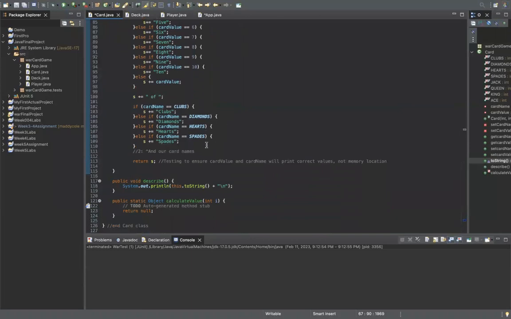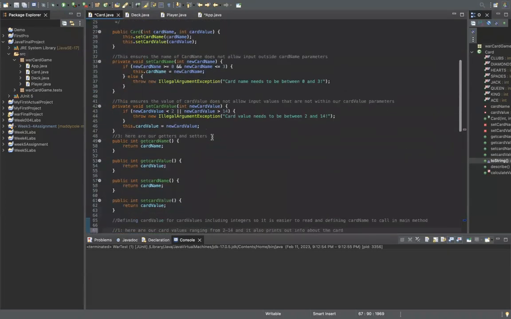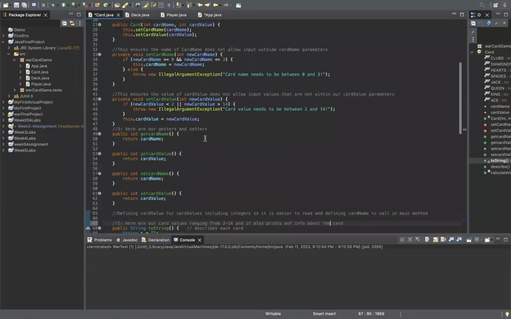And the second thing we were asked to do is to put our card names. So we have the clubs, diamonds, hearts, and spades. Then here are our getters and setters for this card class.